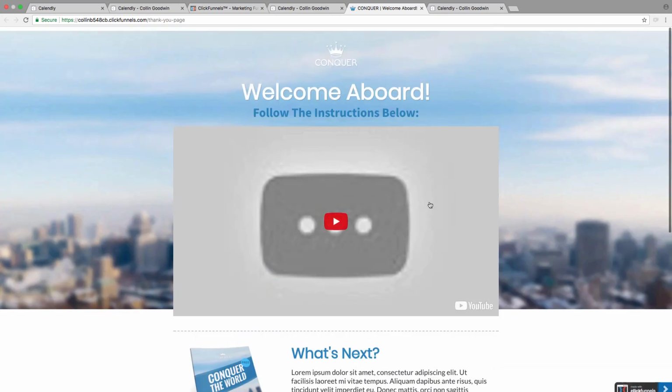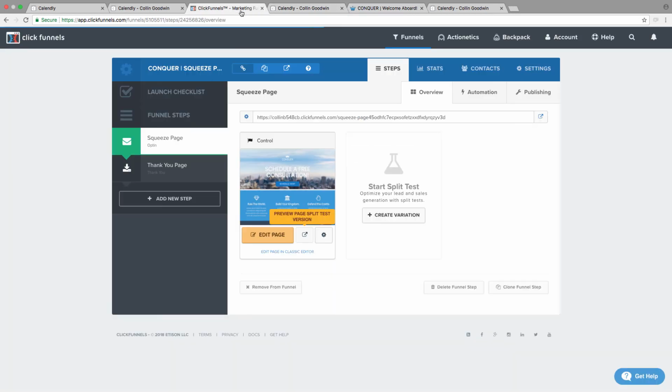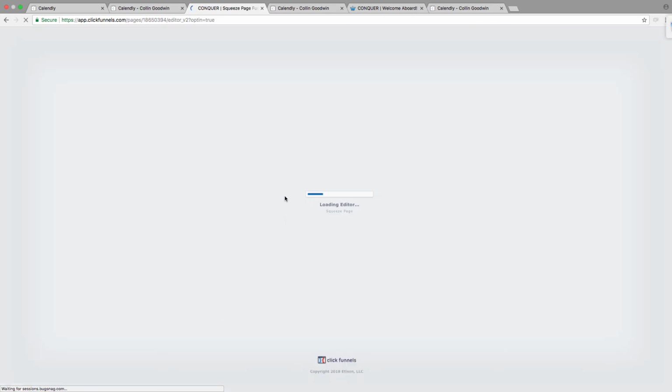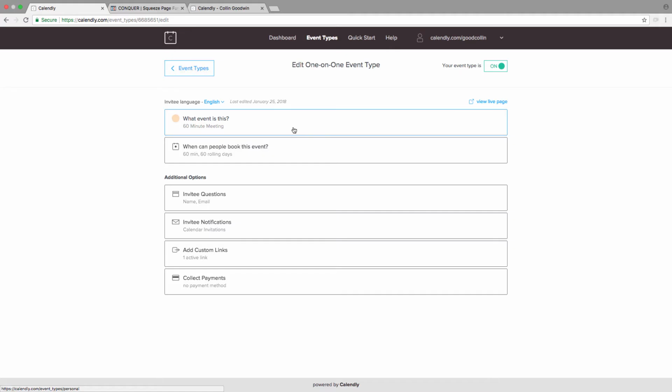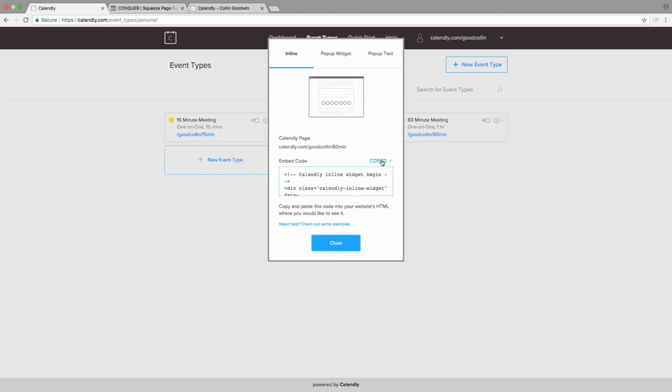So super powerful stuff. Now, if you don't like that, or you're looking for another option, we can actually embed the Calendly widget on the squeeze page. So in order to do that, I'm simply going to go back to the wrench icon. And instead of copy link this time, I'm going to select embed. And I'm going to copy this code right here.